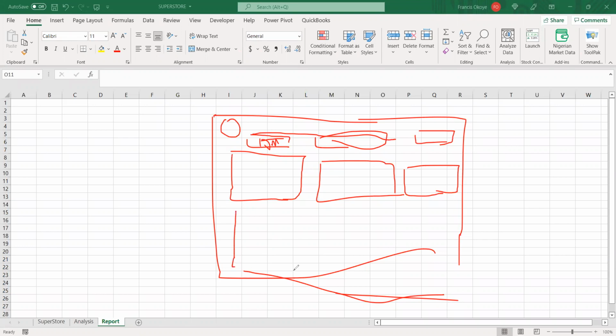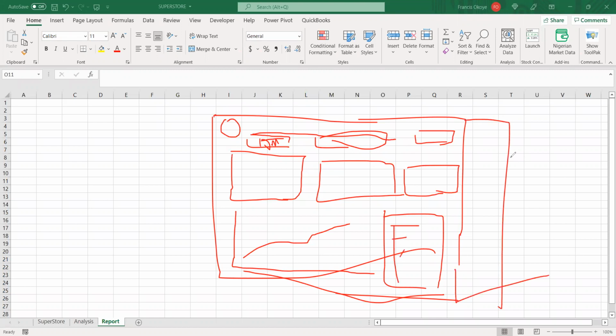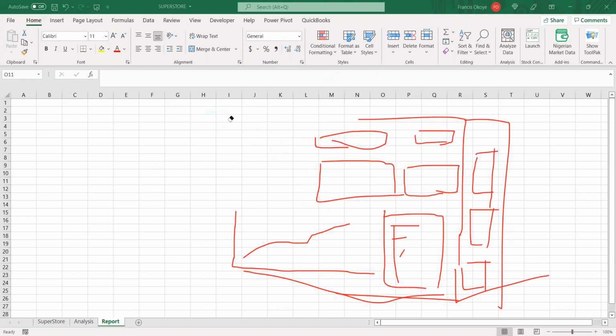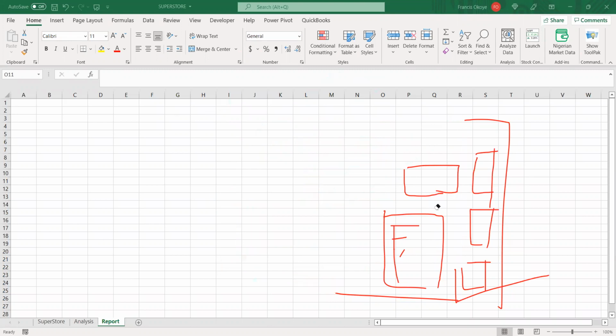Then maybe, for example, you want a line chart here. You want a bar chart here. Then maybe somewhere here you now have your filters. You have your filter, you have your filter. So best practice, just draw it on paper. Just do a rough sketch, so you have an idea of how you want the visual to look. Once you have done that, then you can start your listing.